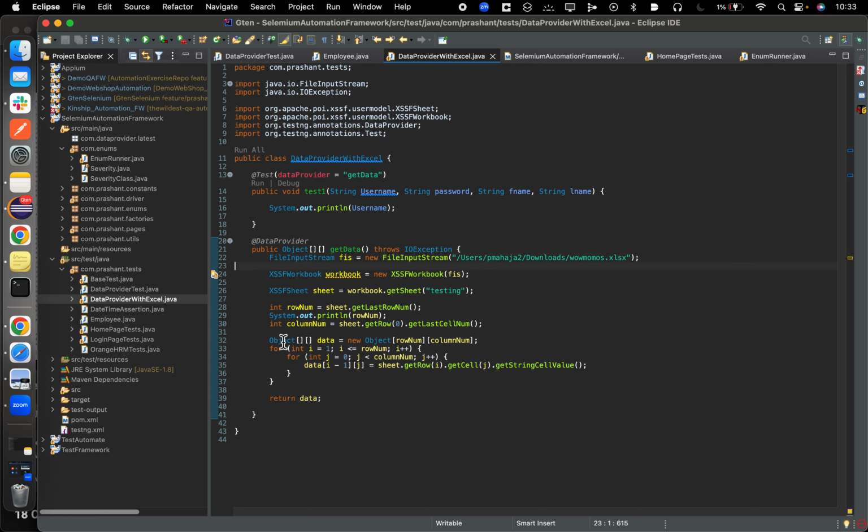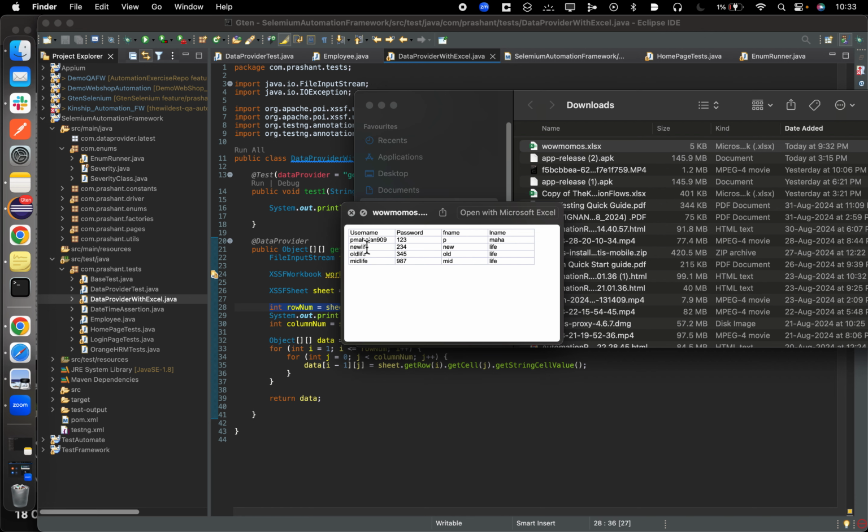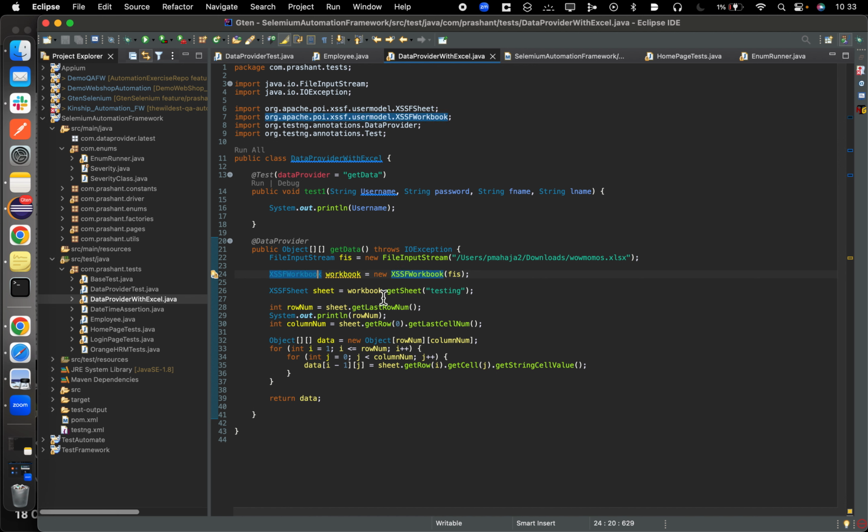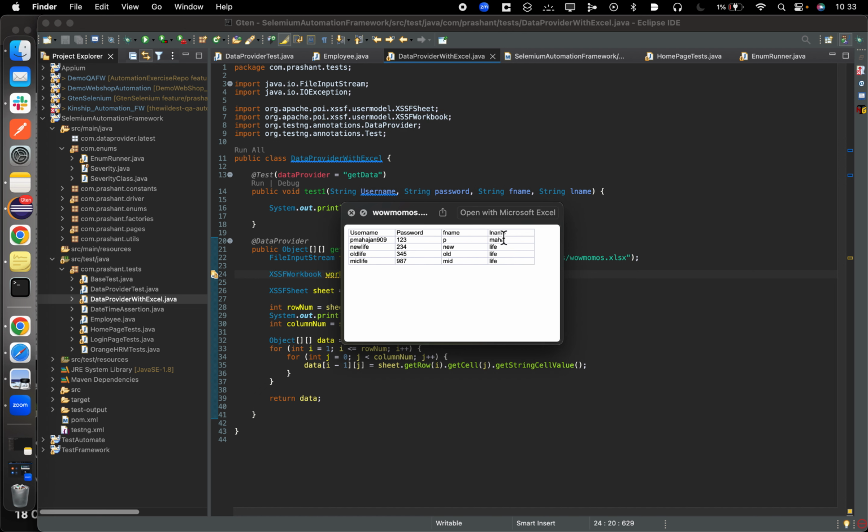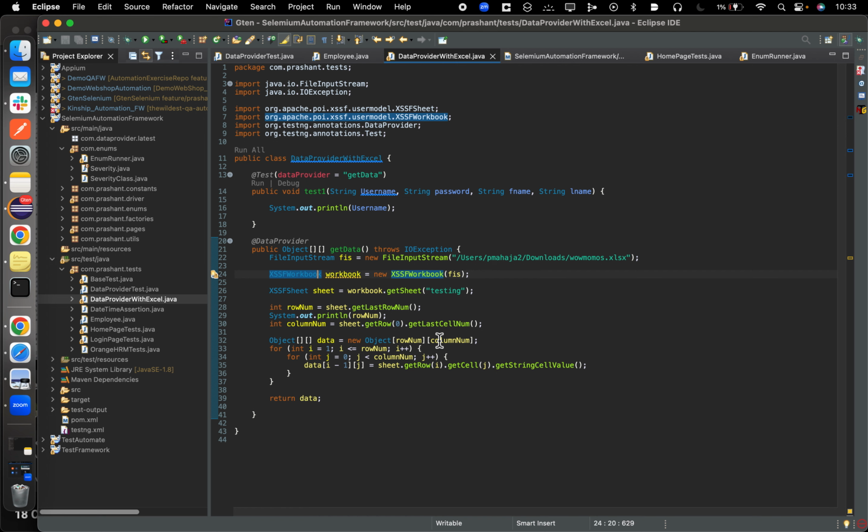So int rowNum is sheet.getLastRowNum, which is 4 here. And for the last row there is no get column, so what we'll do is get the 0th row and see the last column, because each row will have the same number of columns. If you are checking this row or this row, the number of columns would be the same. So that's why column count comes from sheet.getRow(0).